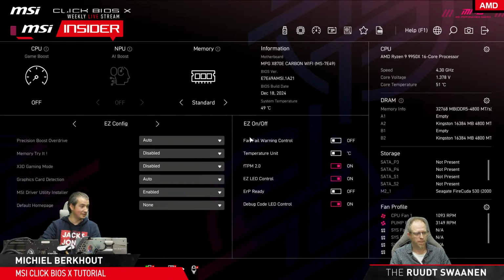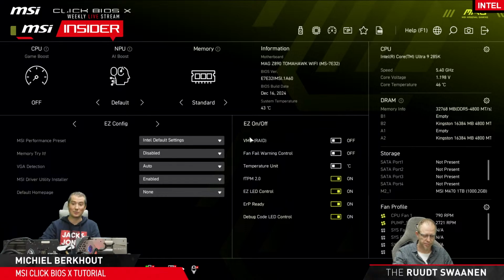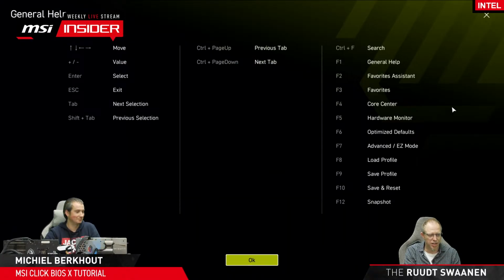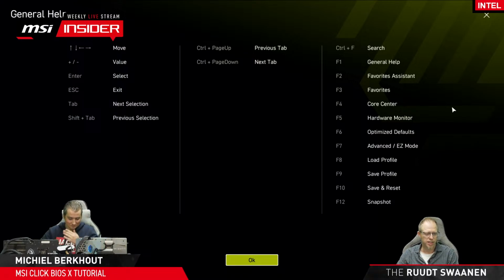Let's head back to the Intel system, and then you can show us what we can find in the easy mode of the Intel. Well, the first part I want to show you is, of course, the help. The help is just about how you control the buttons and what kind of function keys are there. Like the general help, which is what I pressed, the favorites assistant, the favorites, the core center, the hardware monitoring, and optimize defaults.